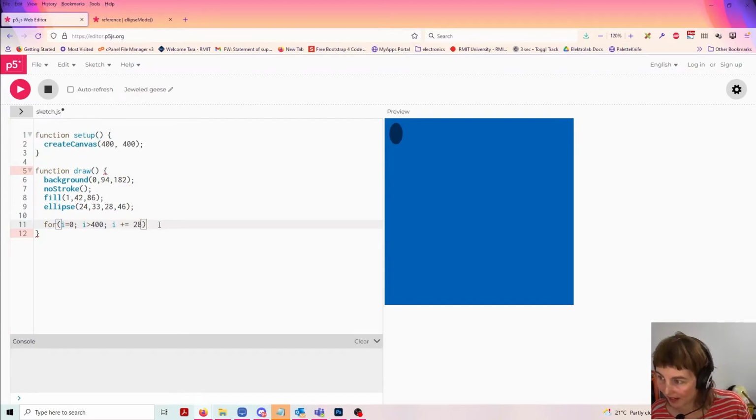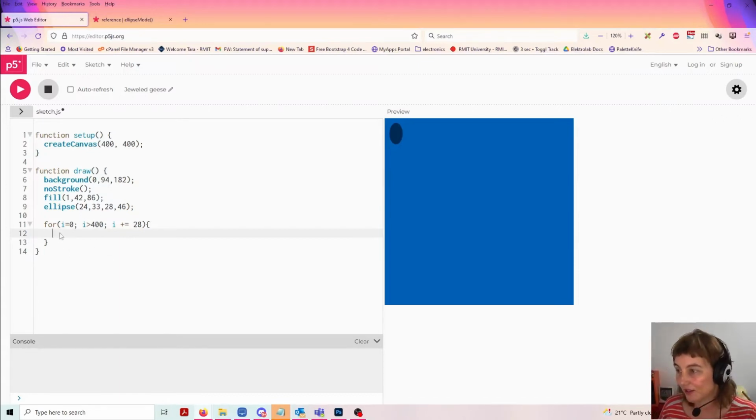I now need to create a statement within this. So I have to open and close a set of curly brackets. And whatever I put inside these brackets, it's going to keep happening. It's going to keep doing this thing until this condition here is met. So instead of drawing my ellipse up here, I'm just going to cut it and put it here inside my for statement. And what this should do is draw my ellipses all across the screen.